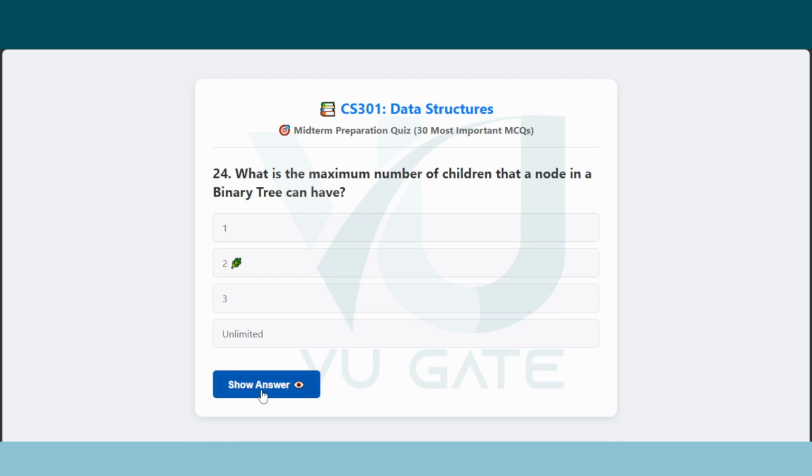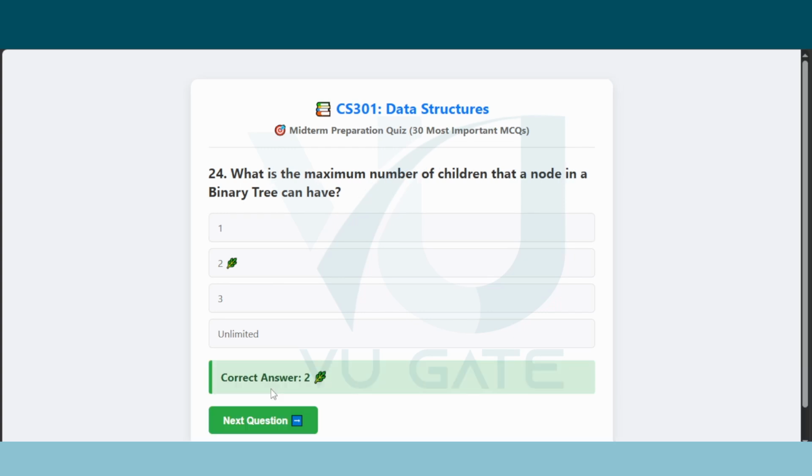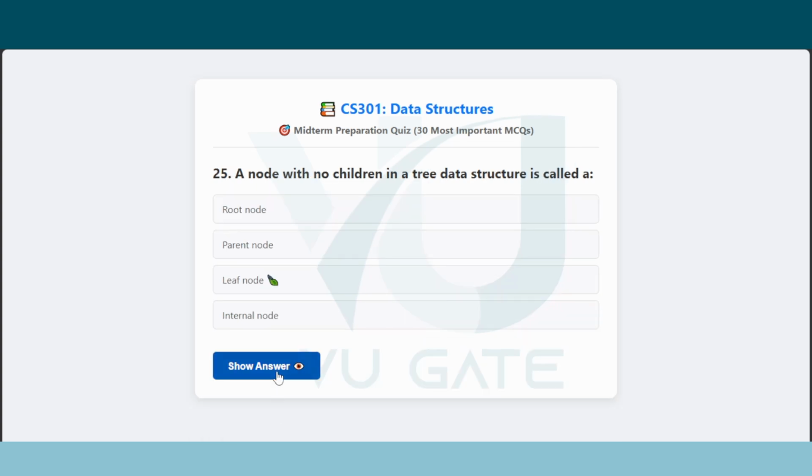Heading to question 24. What is the maximum number of children that a node in a binary tree can have? The correct answer is 2. Next is question 25. A node with no children in a tree data structure is called a blank. The correct answer is leaf node.